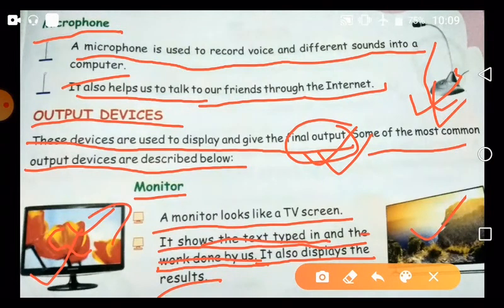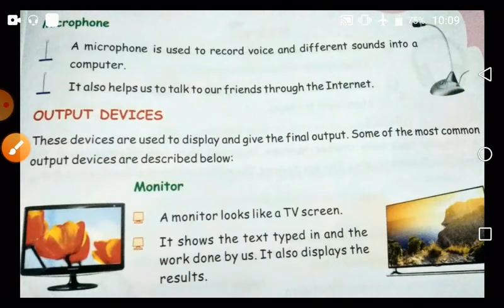So on the monitor, whatever you have typed on the Word or any other format, you get to see what you have written on the screen, and also what other functions you have performed, like if you have drawn something, if you have made a document, if you have composed a music, anything, it is displayed on the screen, so you get to know what you have done right now. Okay, move to next.